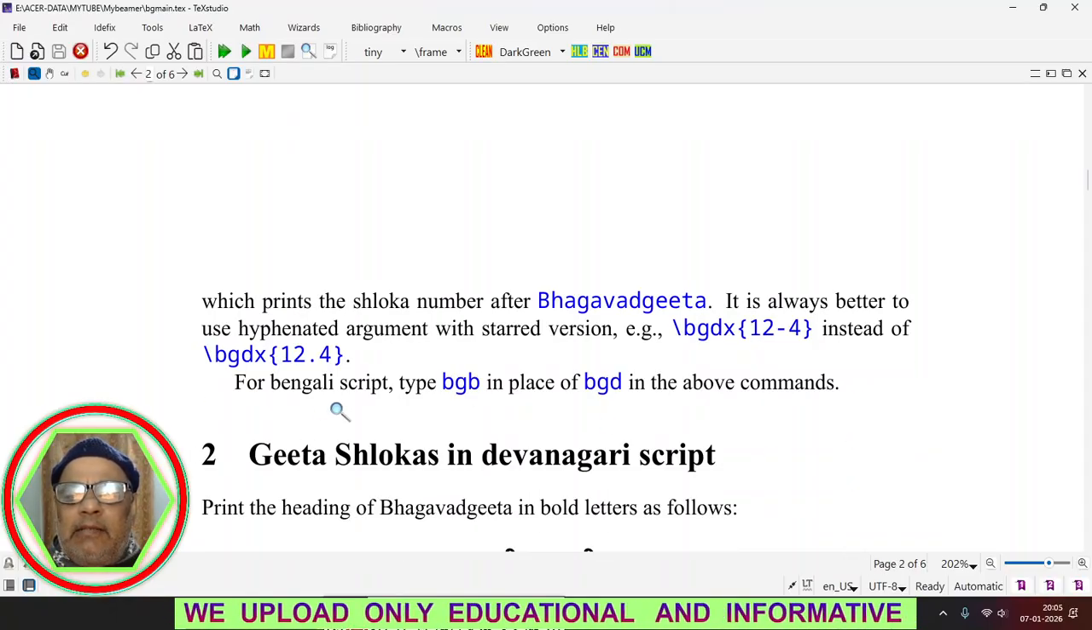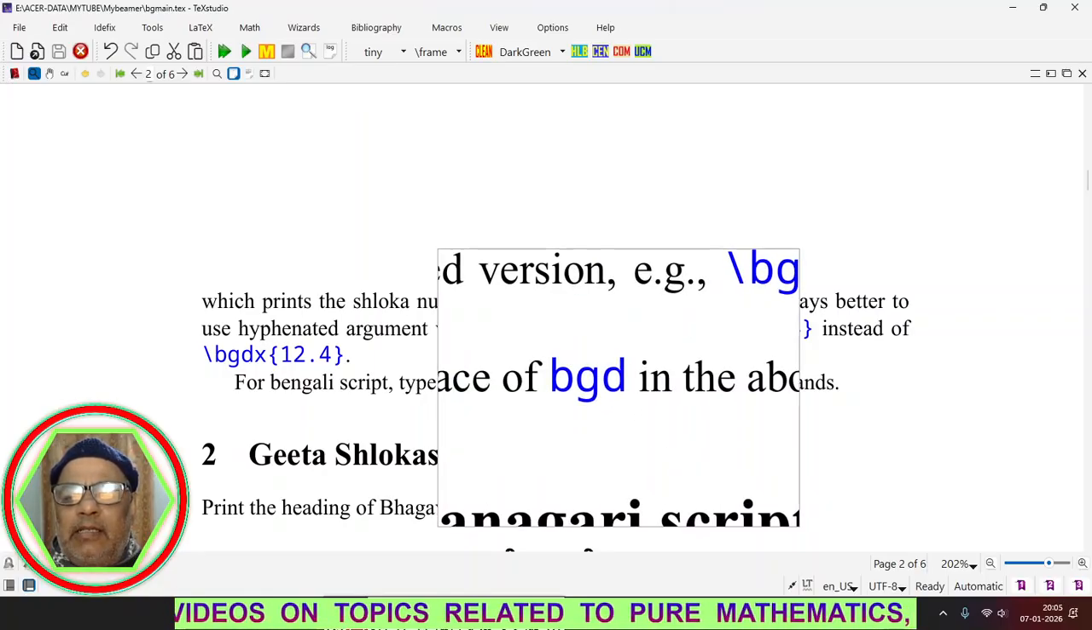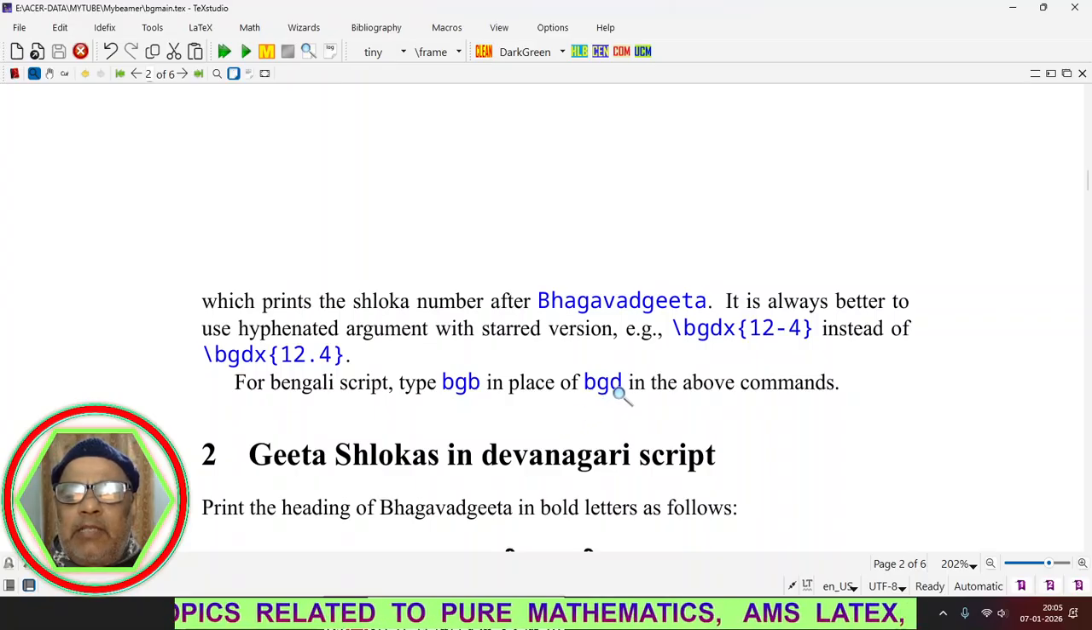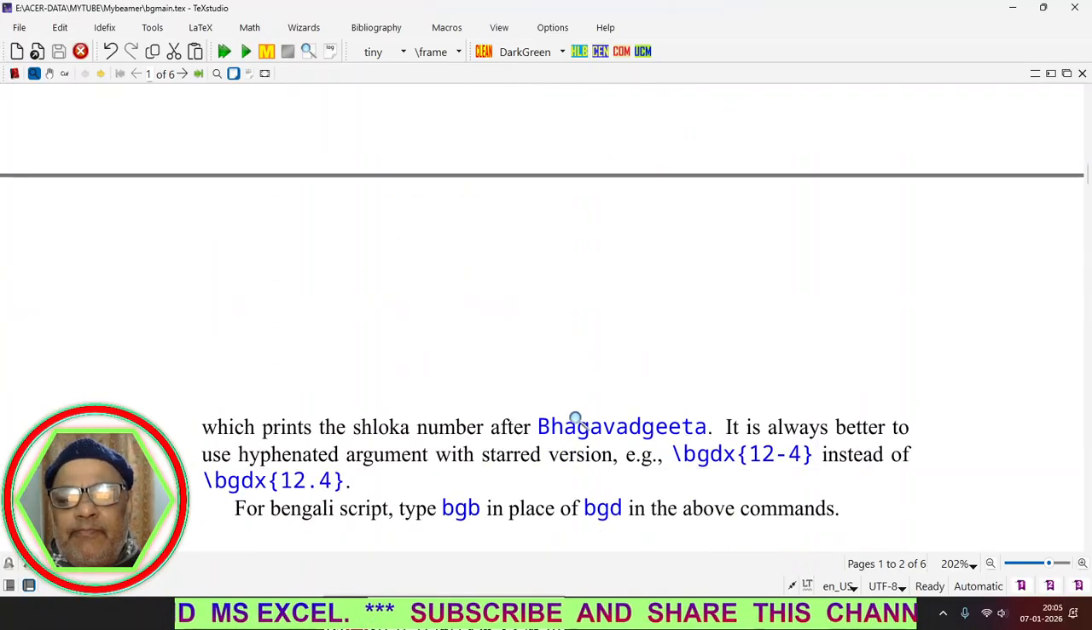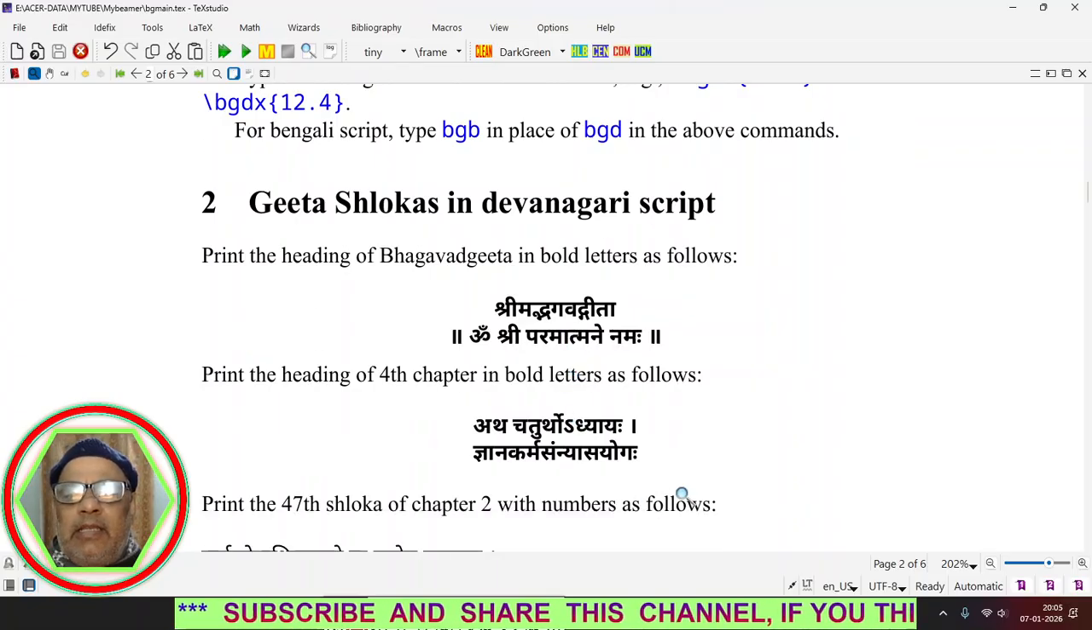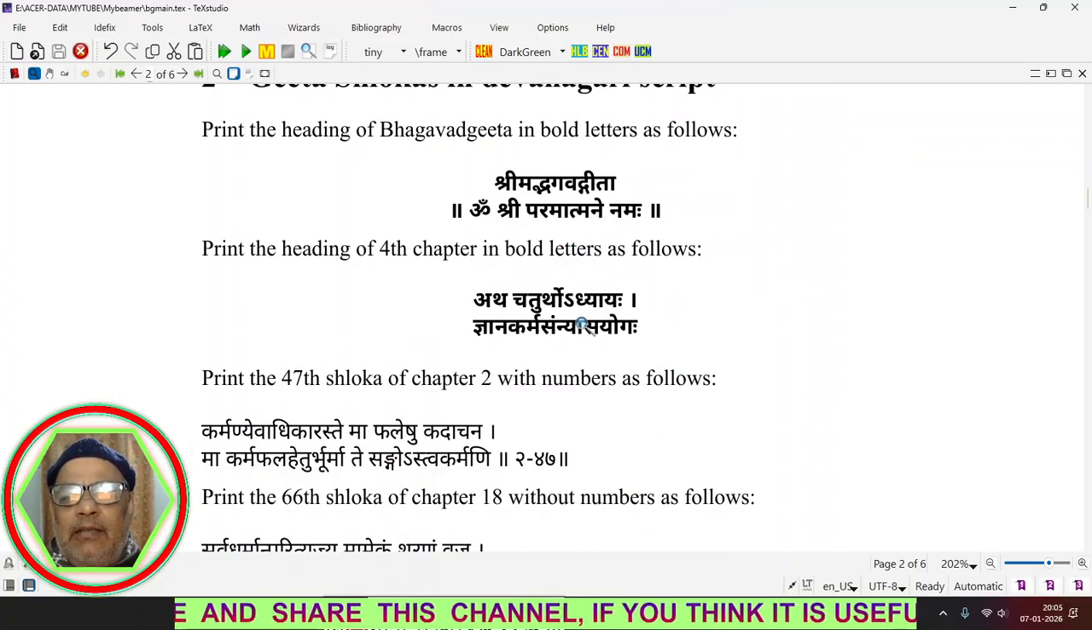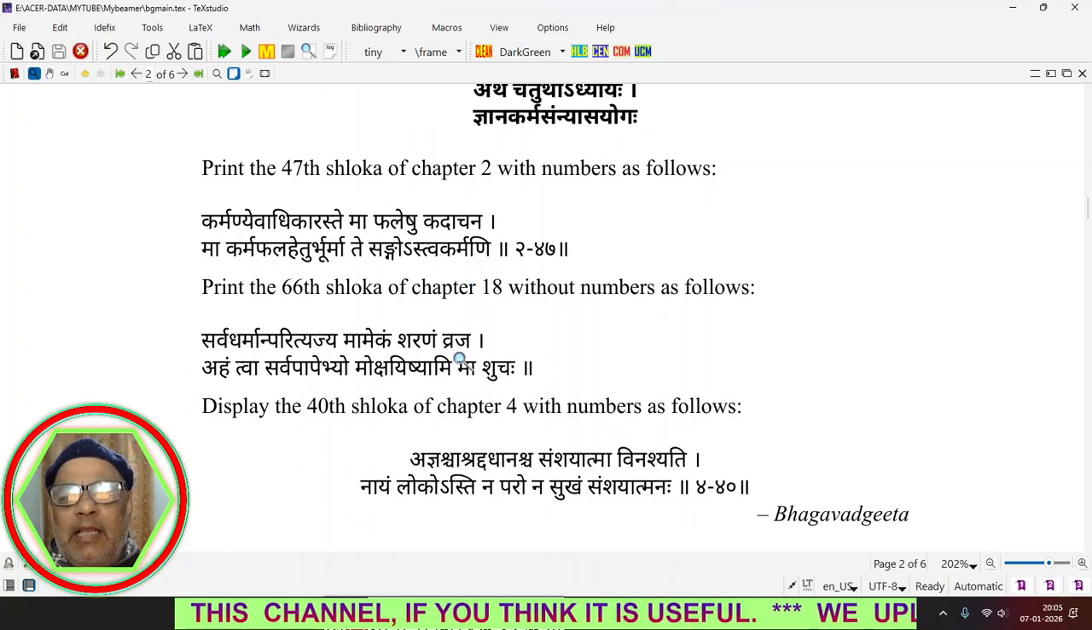And finally, if you want to use, for example, Bengali script, then in place of BGD, here D stands for Devanagari. So in place of D, you have to write B. So wherever BGD appears, you have to write BGB. Then it will be using Bengali script. Okay. So here, for example, all these Gita quotes are printed.